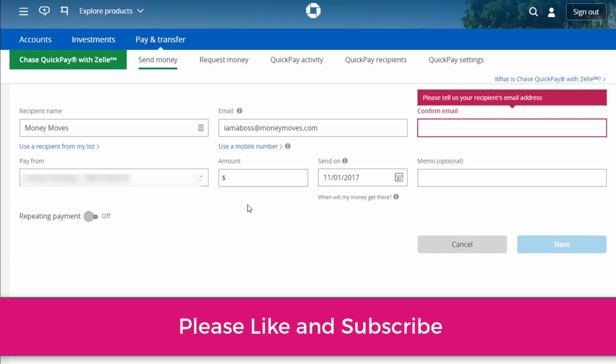So super duper easy, no techie stuff, no sending your account to anyone, just send the money through Chase QuickPay with Zelle.